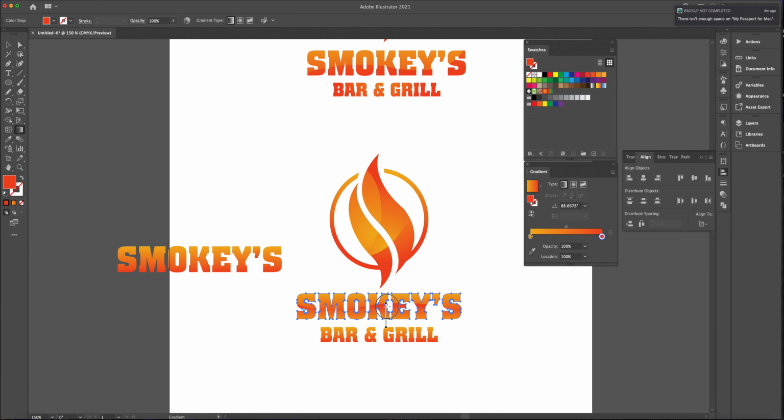If I want to make sure that I get a perfect angle, I can hold down Shift so that my line goes straight directly up. So now when I click off of it, you can see that the bottom section has a more bold red, whereas the top section is that lighter orange, with a little bit of yellow coming from the top edge.